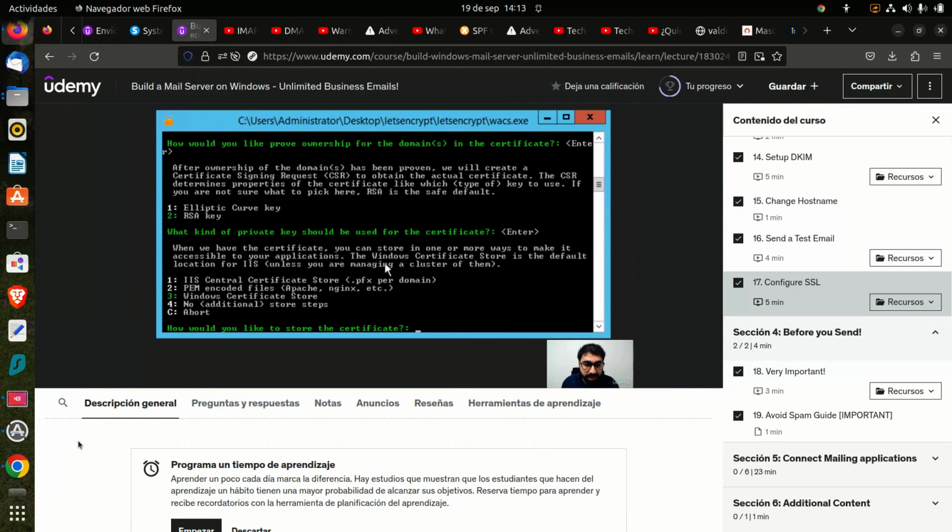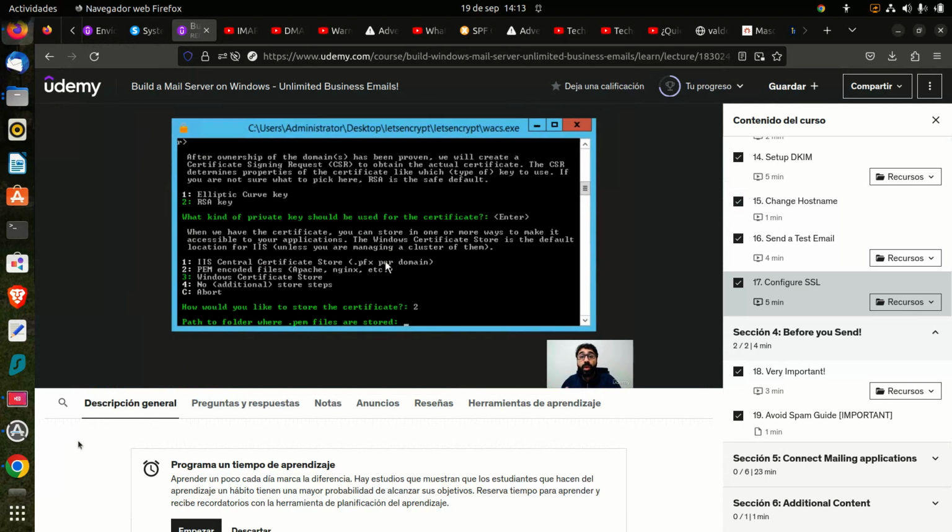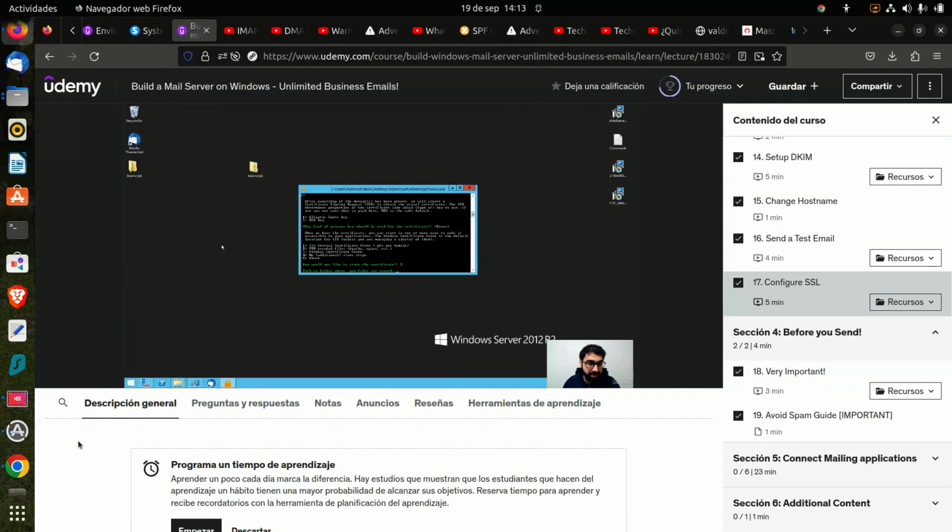Just continue with me. Now in this step, please select number 2 and not 3 because we want to create the files manually and we want to configure them with HMail server. So select number 2 and not the default number 3, which is a PEM encoded files. Enter. Now you need to set the path where you want to save the files, the certificate files.